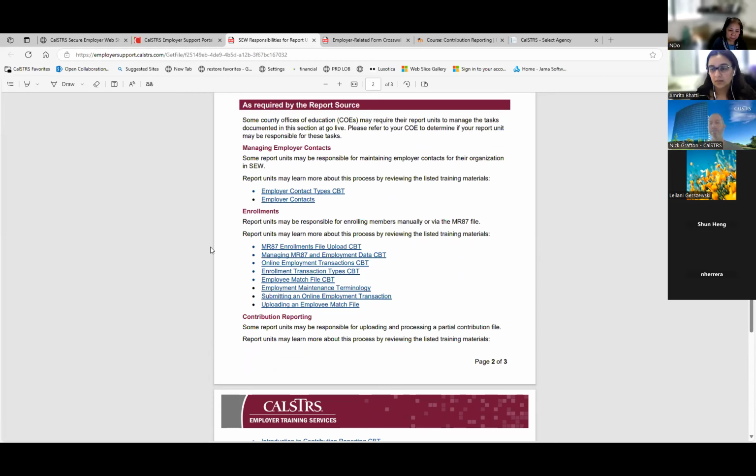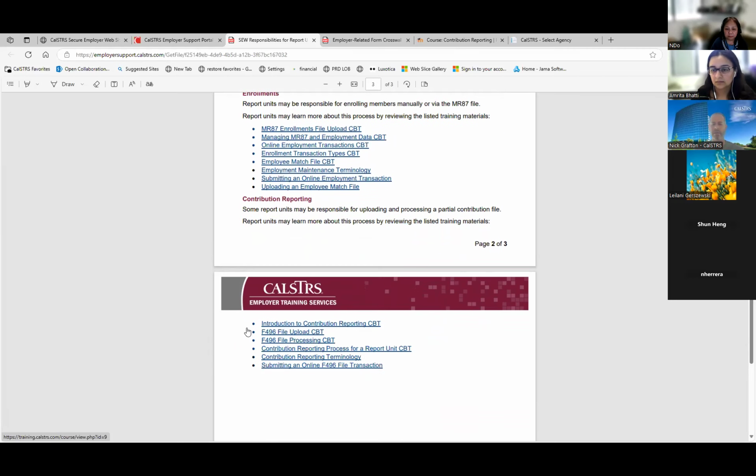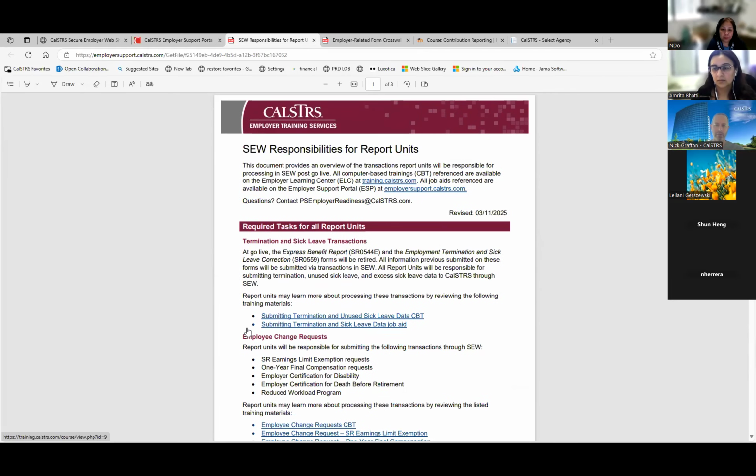These would be things like submitting enrollments, right? If you're a district that submits enrollments, these are going to contain those computer-based training module and job aid links. It's a list of things that the districts would do. Mainly here would be submitting enrollments, submitting or uploading a partial file, and things like that. How do you get your file clean? How do you submit an enrollment? So this is a handy document as well, and I wanted to point this one out.